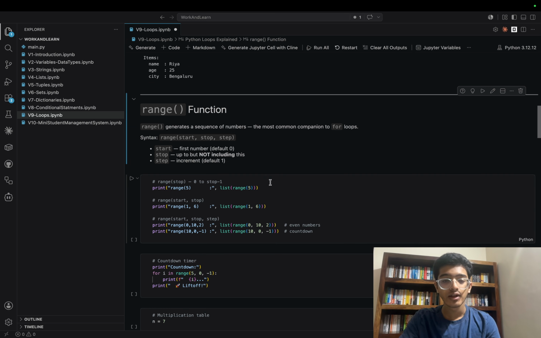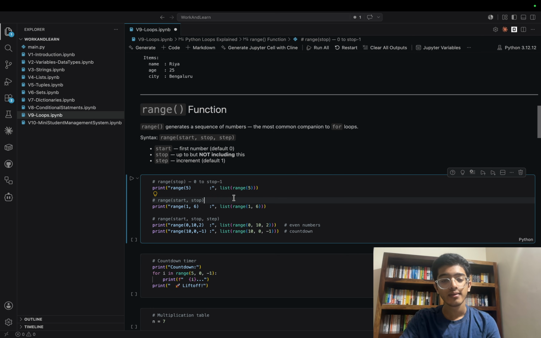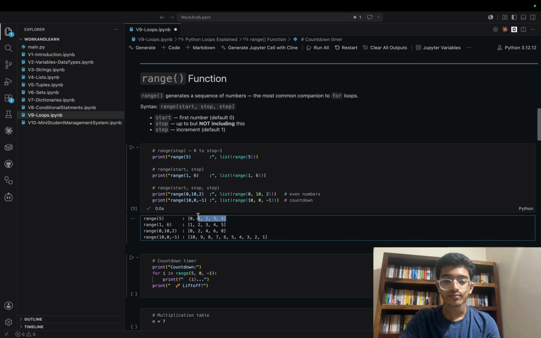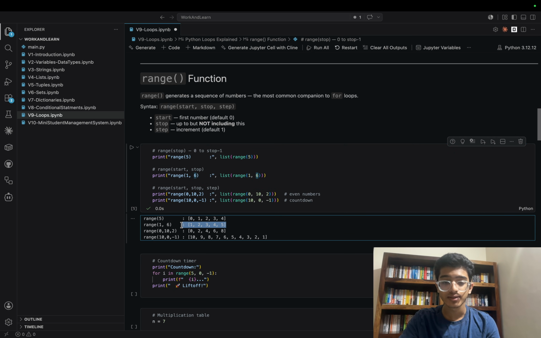We'll see a small example. For example, I write code to list down the range of 5. It will count numbers 0, 1, 2, 3, 4 and make a list out of them, as you can see here. When I put a start value and a stop value, it will start with 1 and end at 4, as you can see here.